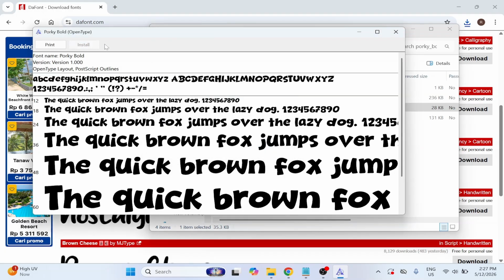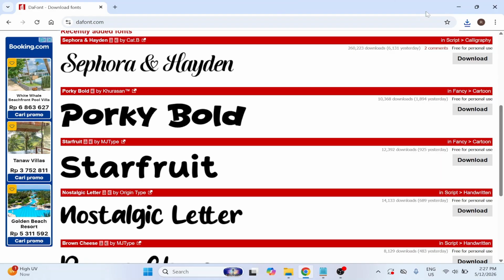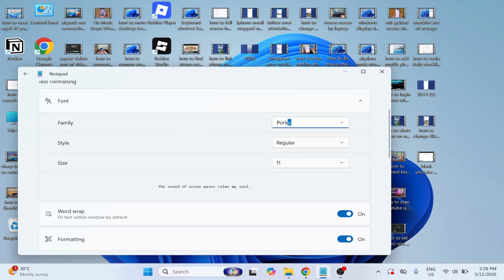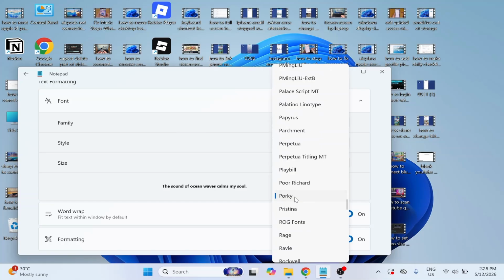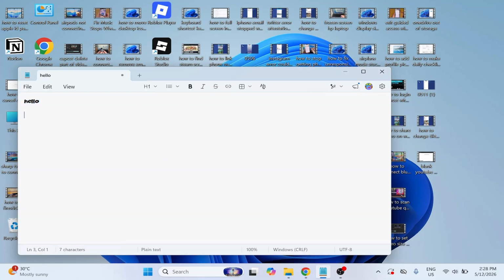So once the install button is grayed out, it's finished installing, and you can basically now go and use this in all of your different applications. So for example, if I go and open up a notepad and I have this text here, what I can do is just search for the font that we just downloaded onto our computer. So as you can see, this is the one that I just downloaded, and I can now begin using this in my Word document or notepad.